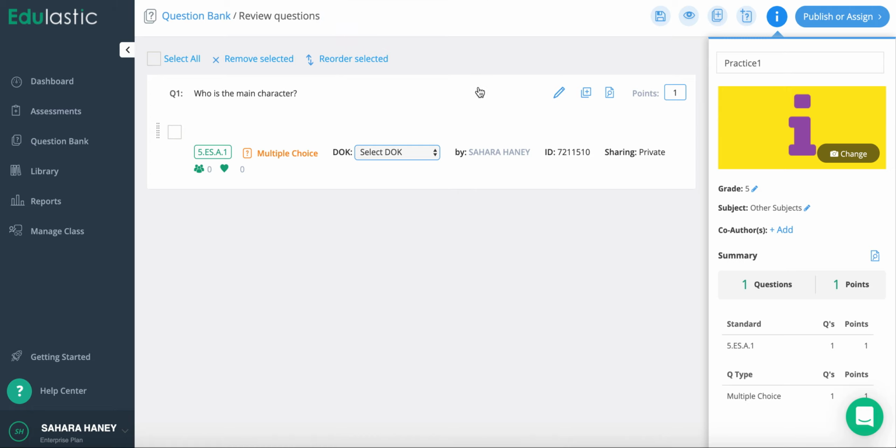You're good to go. Maybe you want to ask another question. So let's ask another question. In the right hand corner over here, you get some extra options. You get the little save floppy disk. You get the little eyeball. That means to preview it. You can view it as a student. You get this little plus sign inside of a card. That allows you to add questions from the question bank library from Edulastic. So you can mix and match your own questions with the Edulastic created questions.